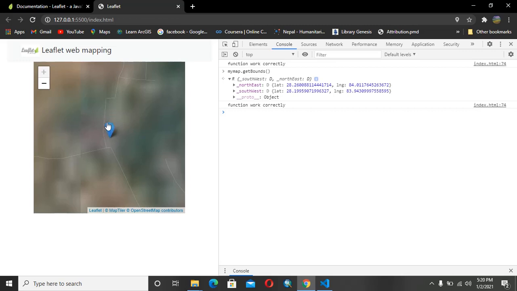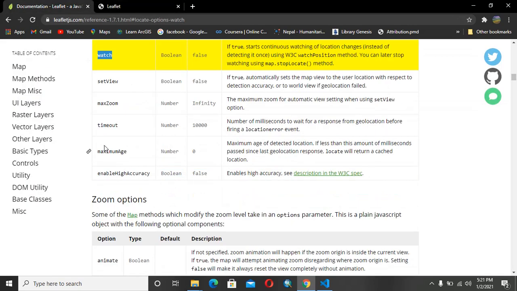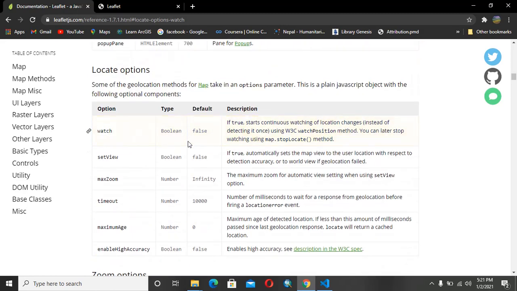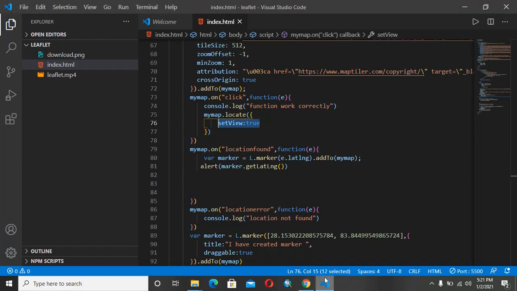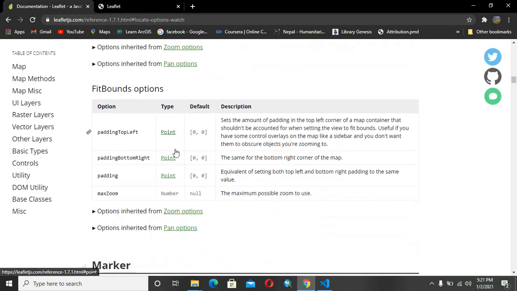You can see two markers here, because I'm using a laptop and it is not very accurate, even when I have not moved from there. So you can see from your side the two markers have shown up. And you can set it to false to stop the locate function. Okay, it's your work to do. And there are so many other options.